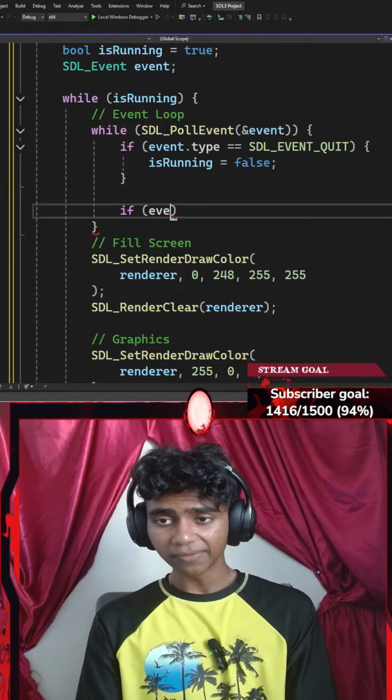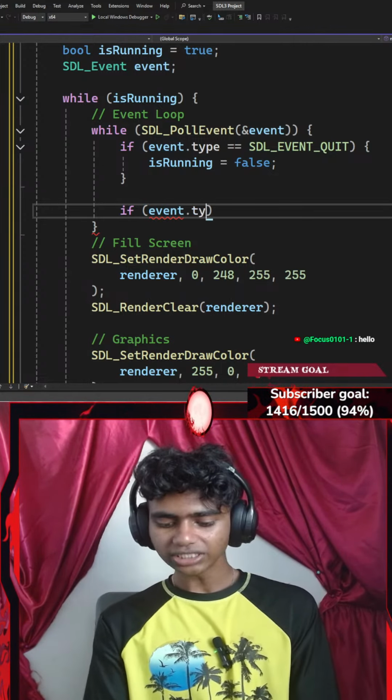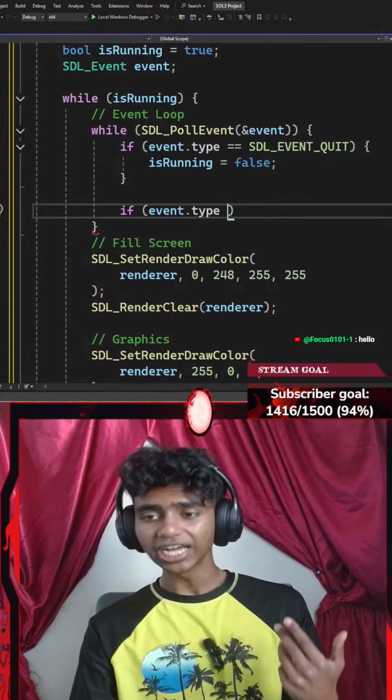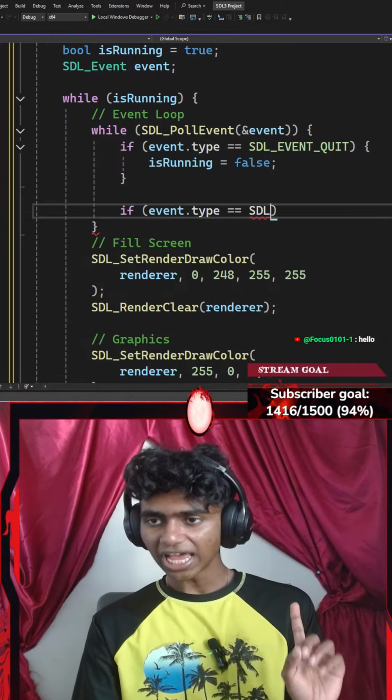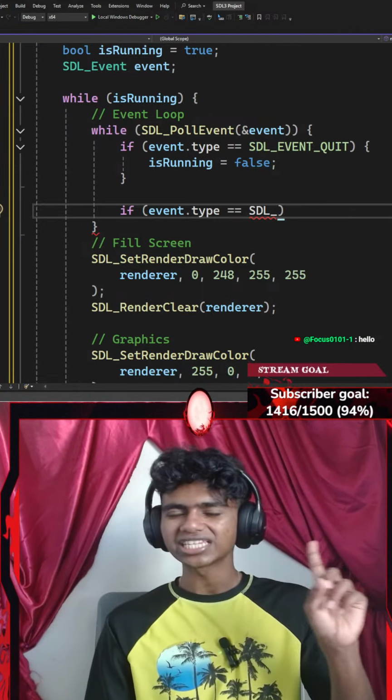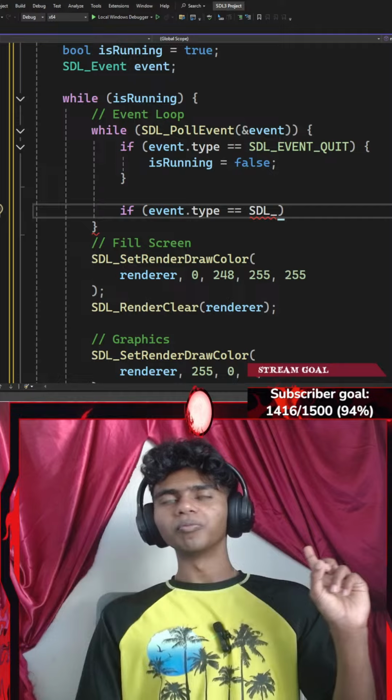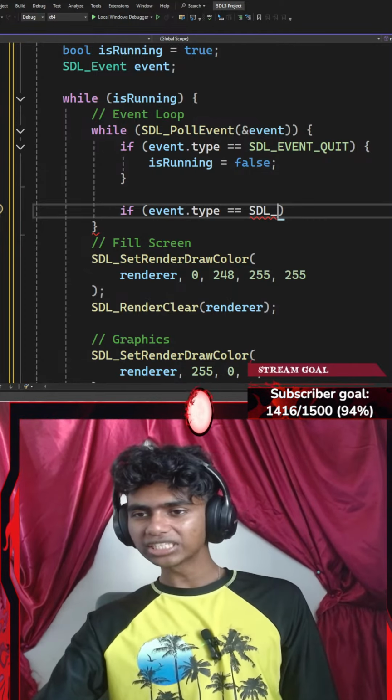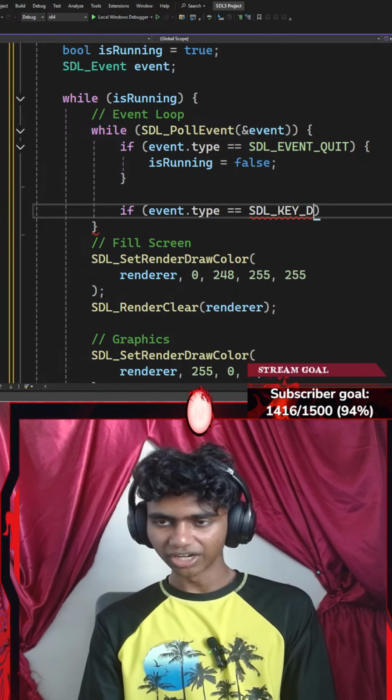That said, I'll go with something like if my event variable's current type is equal to SDL_, I forgot the function name. Was it something like SDL_KEY_DOWN? SDL_KEY_DOWN?